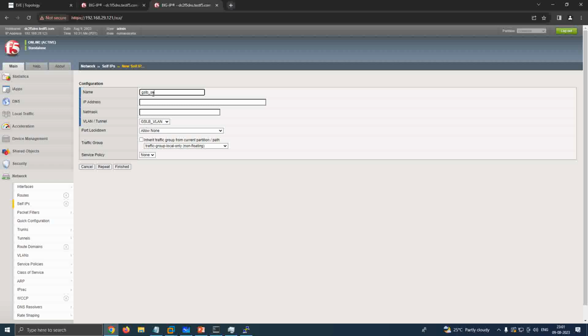GSLB_self_IP, 80.1.1.5, to 255.255.255.0. That's correct. GSLB VLAN port. I will be allowing default Linux.